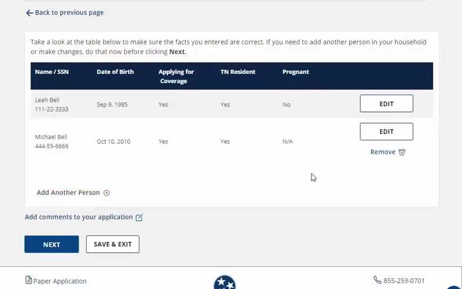If you need to make a change, click Edit. Make the change on a previous page and then click Next until you return to the summary page. If you entered the same person more than once, click Remove twice to delete the extra entry. Once everyone is added correctly, click Next.